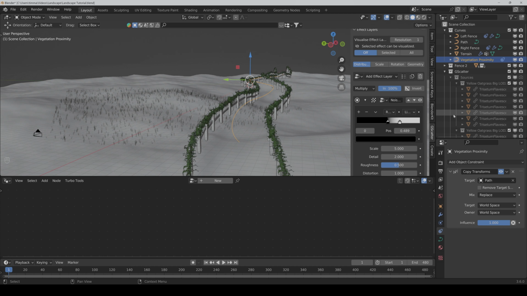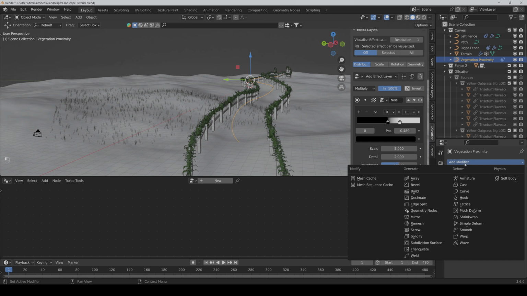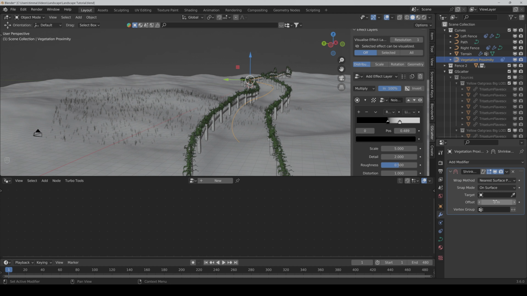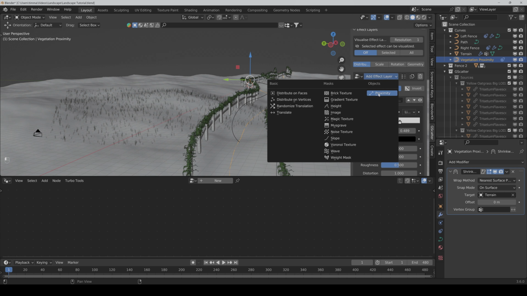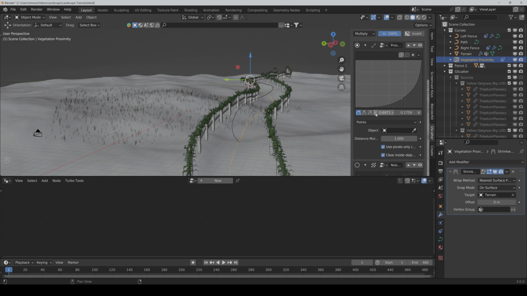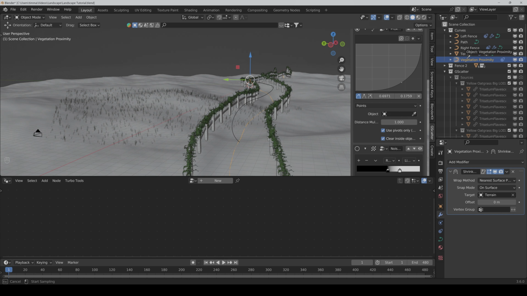All right. And then we go into the modifiers and we will apply a shrink wrap modifier. And as a target, we choose the terrain. And now we can add a second effect layer. It's called the proximity effect layer. And here we can choose our curve. And then we have to deactivate and use pivots only. And the distance multiplier we have to set to 4 maybe.